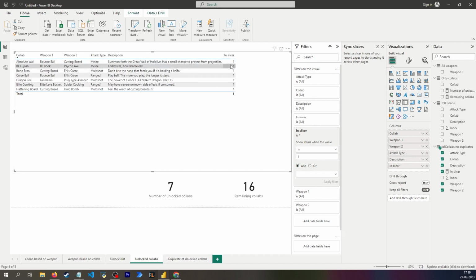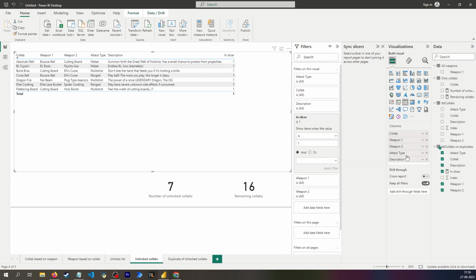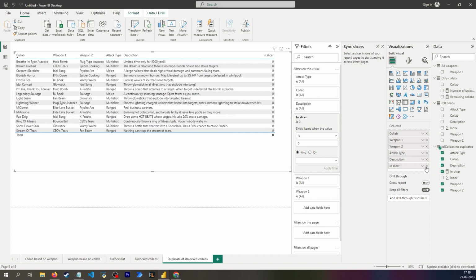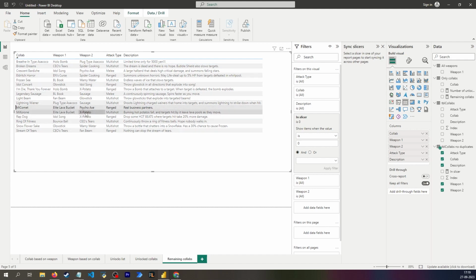And I don't actually need to have this as a column within my table, because I can apply it as a filter, even though it isn't shown in the rows. And the same here. So that should be remaining. And there's one more page I want to show, which is to take this table, which has my remaining collabs, but I want to show the grouping based on weapon. So for instance, I have Elite Lava Bucket and Elite Lava Bucket. That means I have two collabs where I need Elite Lava Bucket. So it can tell you which weapon you should focus on. Based on weapon, how many remaining collabs are there?